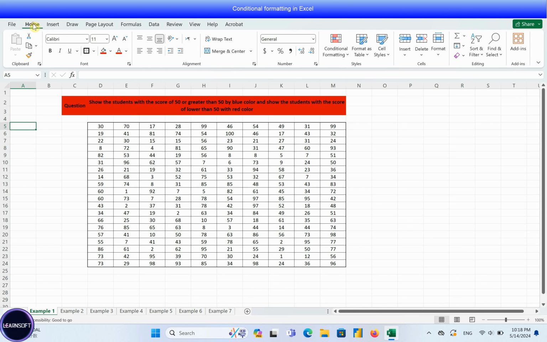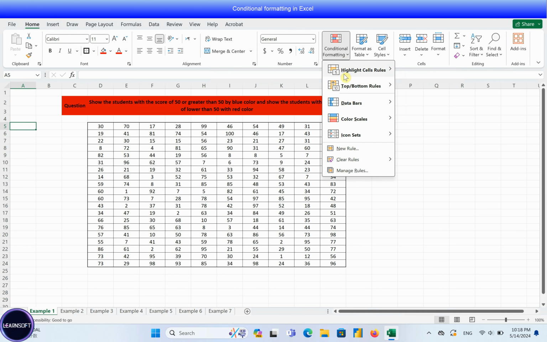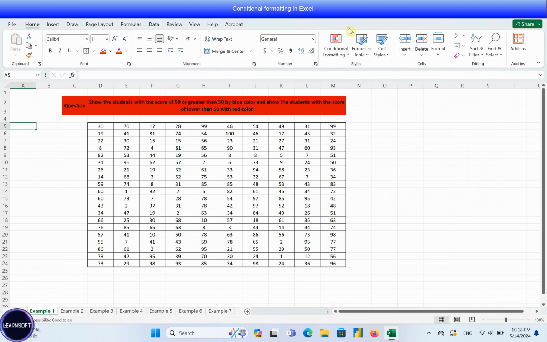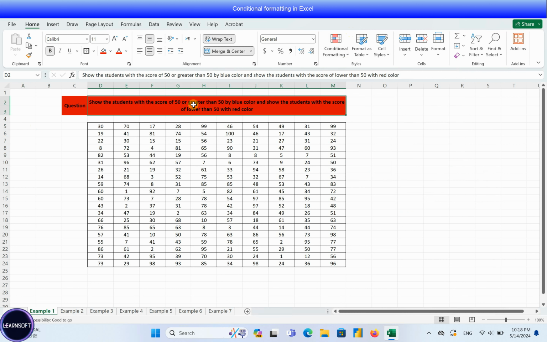To access the conditional formatting tool, we should go to the Home tab, and then from the Style Group section, we can open the conditional formatting tool, which contains several settings and options. To learn these settings and options practically, I have provided several examples for you in this lesson.